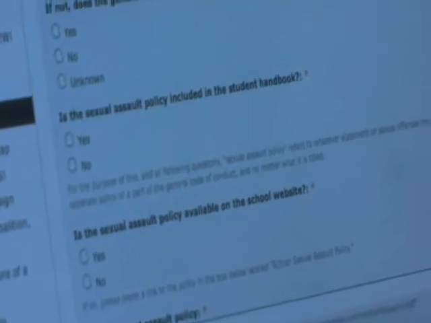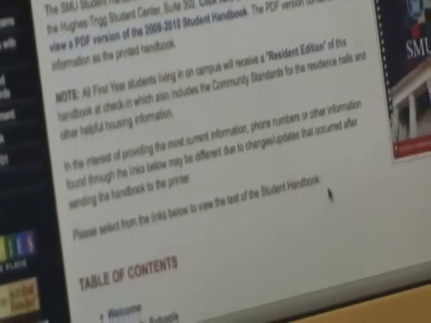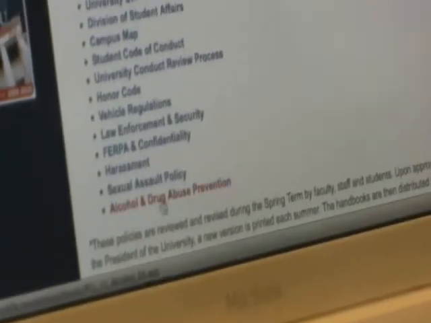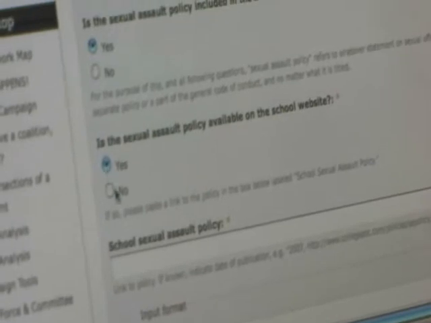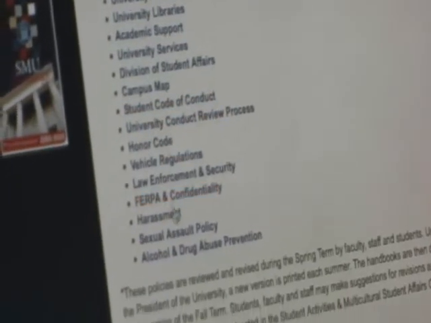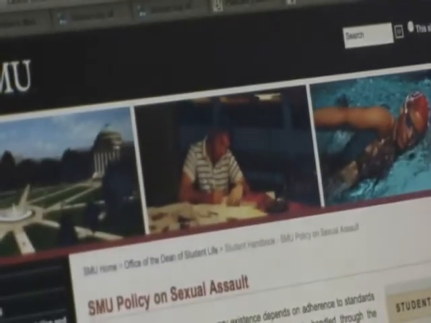to see if the policy is included in the student handbook. So on a tab to the left on SMU's website, there's a student handbook, and in these paragraphs it says that it is, in fact, in the student handbook, in the PDF, and in the hard copy. So the sexual assault policy is included in the handbook, clearly is available on the website as well, and here is a box for the link to the sexual assault policy itself. So I'm just going to click on it again and copy-paste the website into that little tab. Back onto the student form.